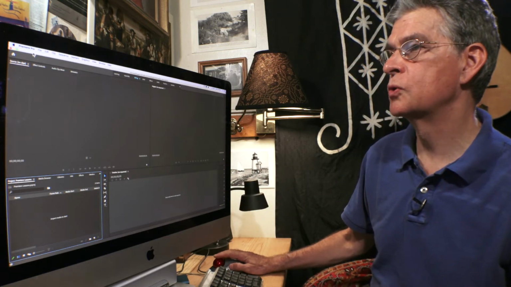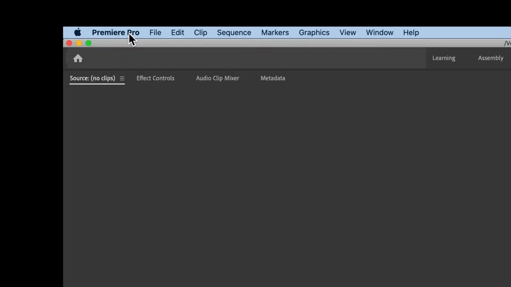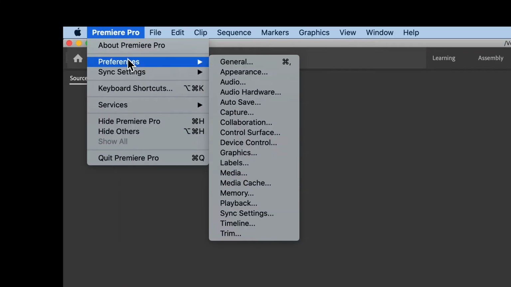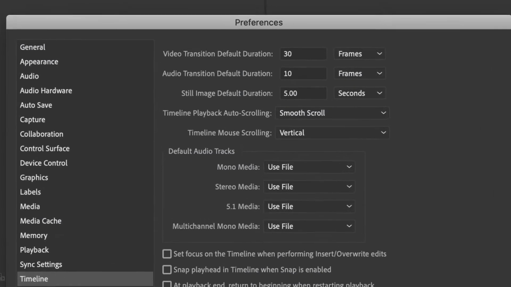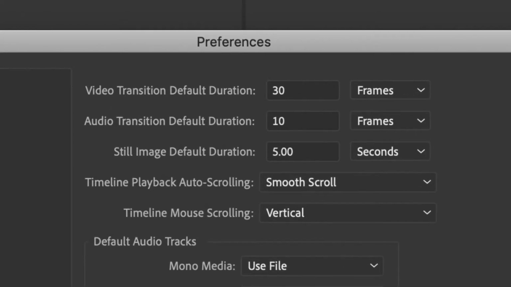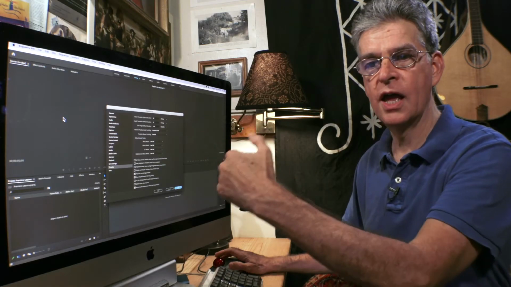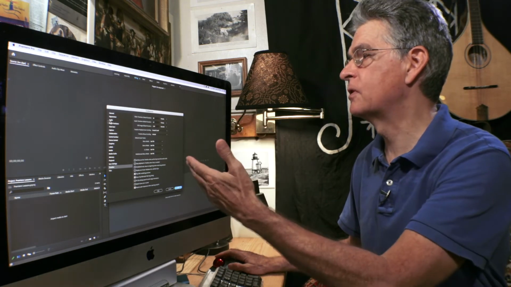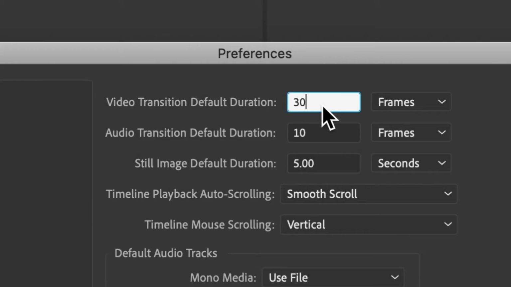Now let's go to Preferences. Now if you're on a PC, you need to go to Edit, Preferences. On a Mac, you go to Premiere Pro, Preferences. And we will first go to the timeline preferences. And the first item here says video transition default duration. This is how long a dissolve is going to be, because that's the most commonly used transition. And by default, it's set for 30 frames, which is kind of a long transition. The industry standard for TV is 10 frames. So let's go ahead and change that to 10 frames.